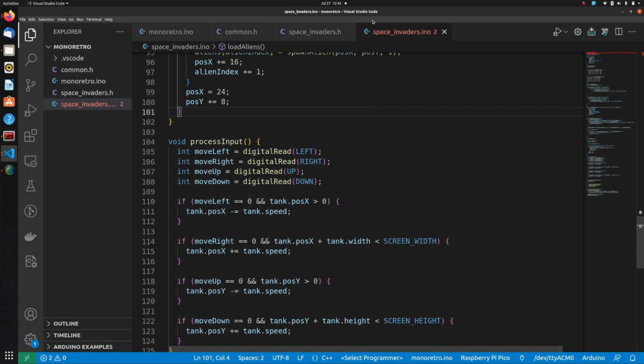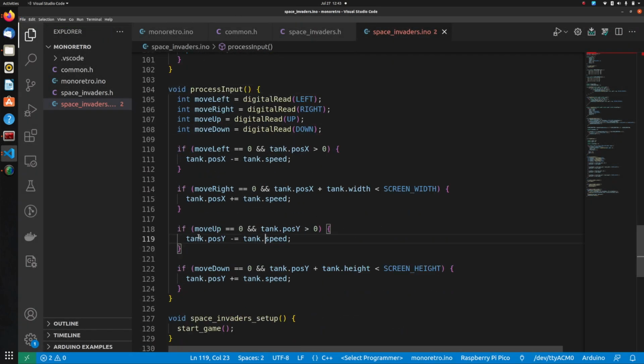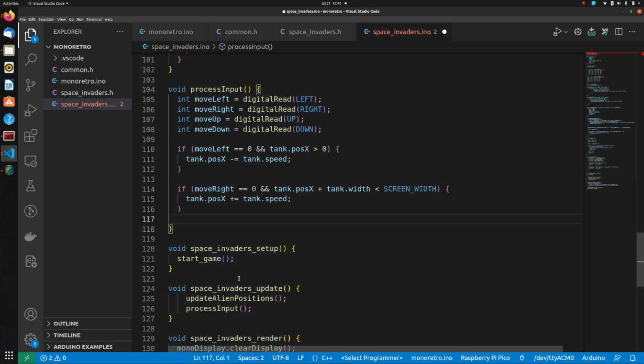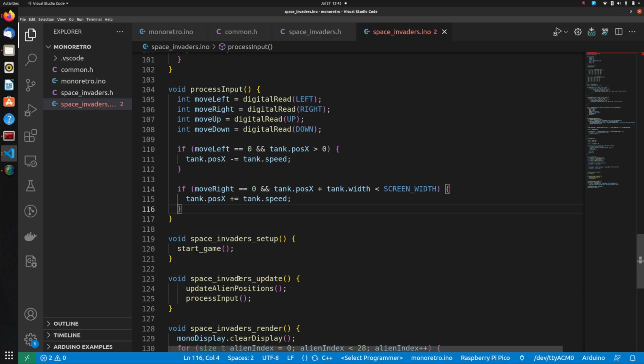Okay, so the first thing that I'm going to do before starting anything is get rid of these two if statements, because we now don't want our player or our tank to move up or down. We only want to restrict its movement in the horizontal direction, that is left and right.